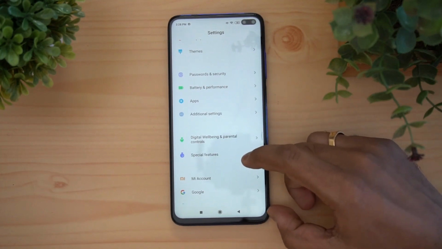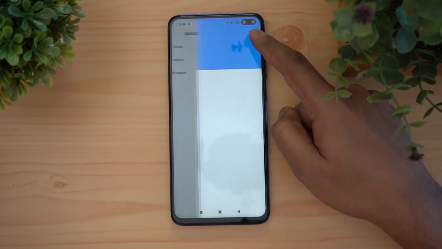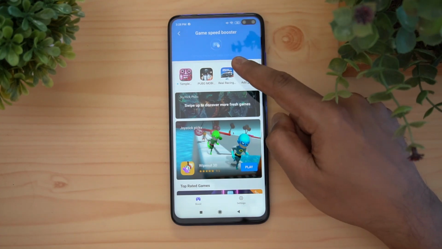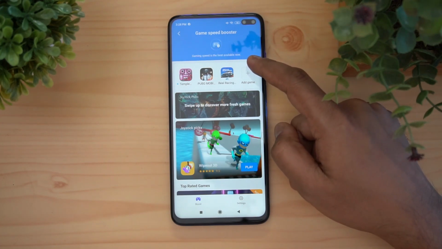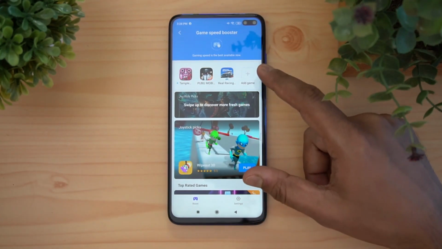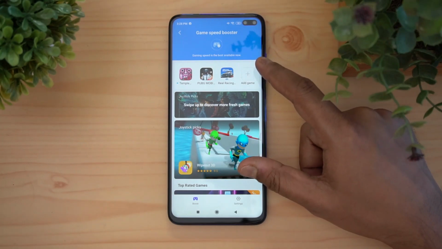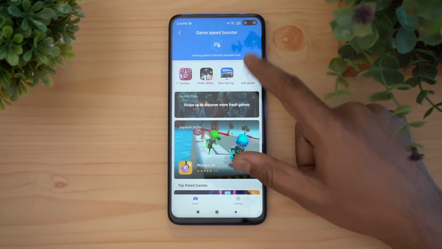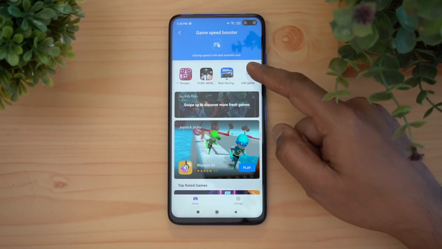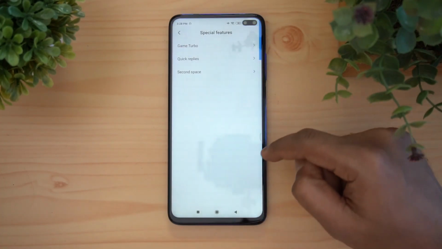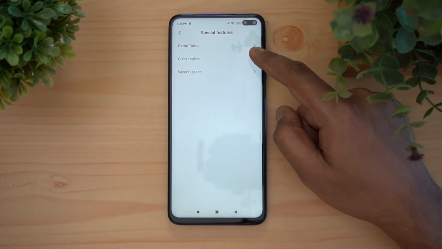Now special features. There are some special features including game turbo. This is quite useful if you are a person who loves playing a lot of games. This game turbo mode helps in getting the best performance, and the speed is much better, and also the performance is given priority for gaming. So this is the game booster mode. Which games you want with the game booster, you can select add games here, and this will boost the performance during games.